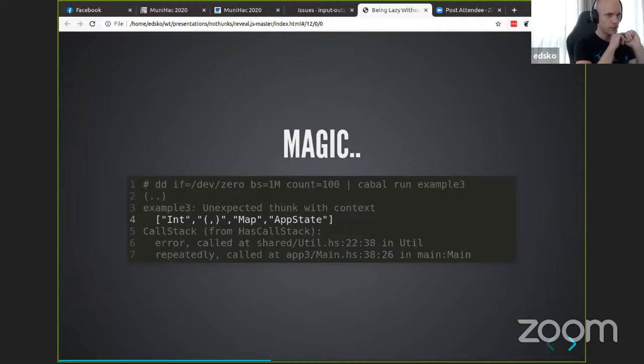This context tells you, and we read it from back to front: you have an application state, and that application state is fine. It's not a thunk. It was reduced to weak-head normal form. But that application state contained a map. The map itself, also fine, not a thunk. The map itself contained a pair. The pair itself, also fine, not a thunk. However, that pair contained an int. That int was not fine. That int was a thunk. So this tells you immediately where your thunk is.